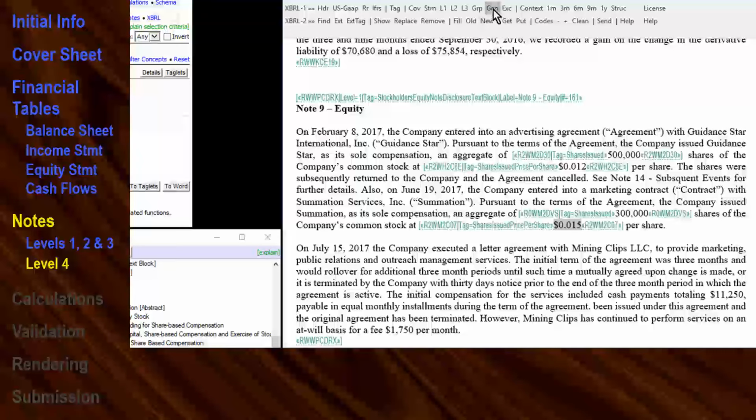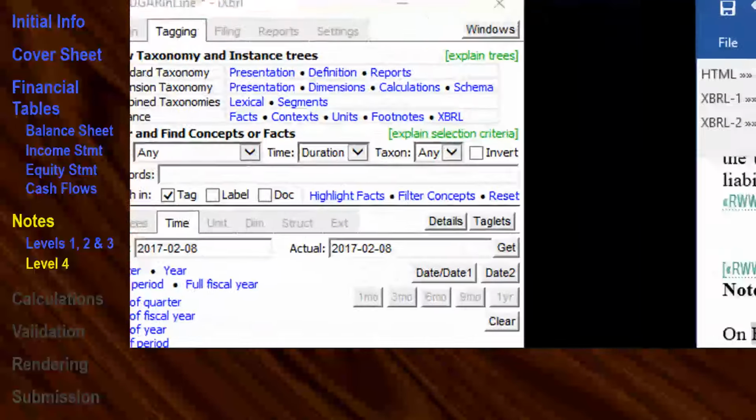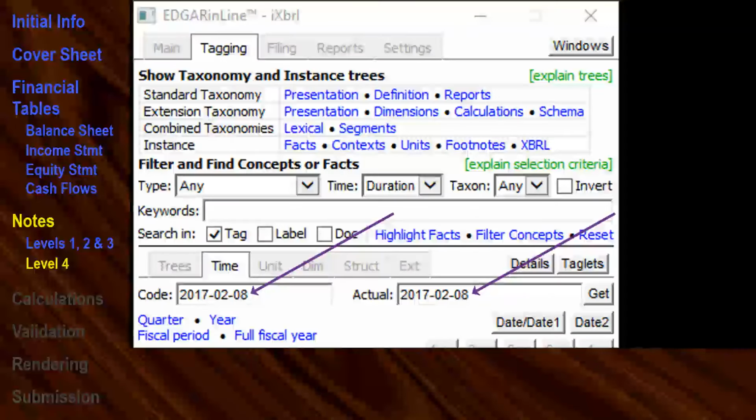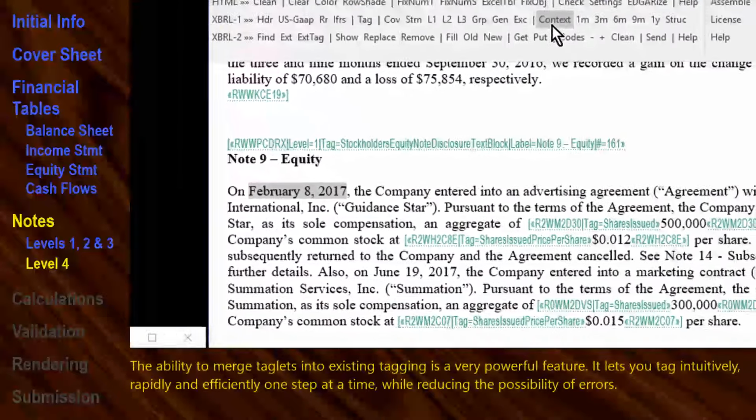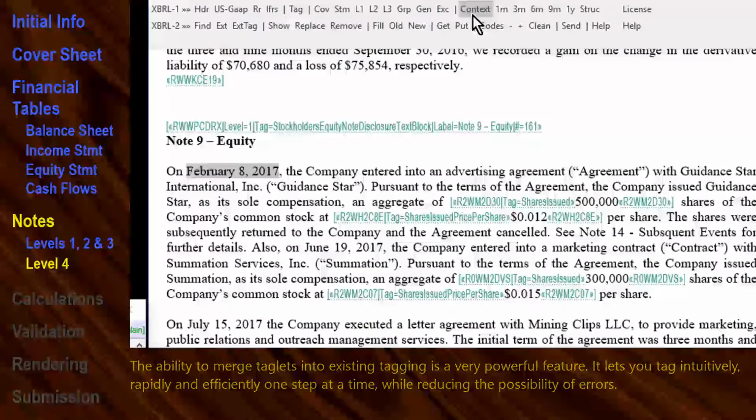Now, select the first date, February 8, 2017, and click the context button. Notice that the date is transferred into the EDGARsuite window. Now select the first part of the paragraph and merge this time into its tags by shift clicking the Gen button.